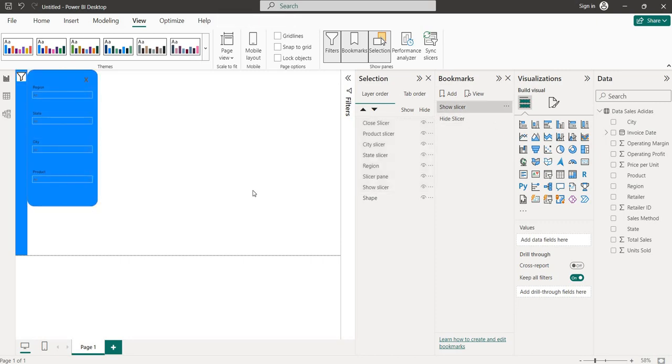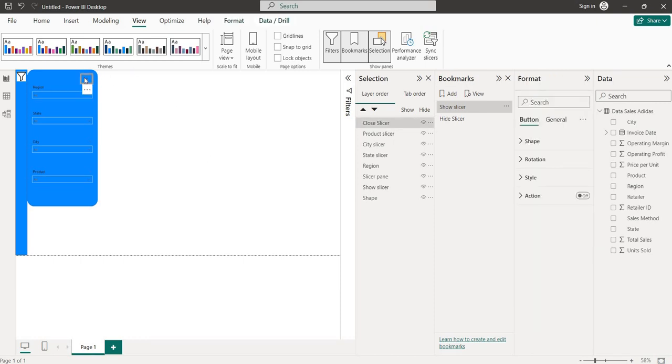Now what we need is for this button to work: whenever I click on the cross, this hide slicer bookmark will activate, and whenever I click this filter, the show slicer should activate. So how will it happen? I will select this X.